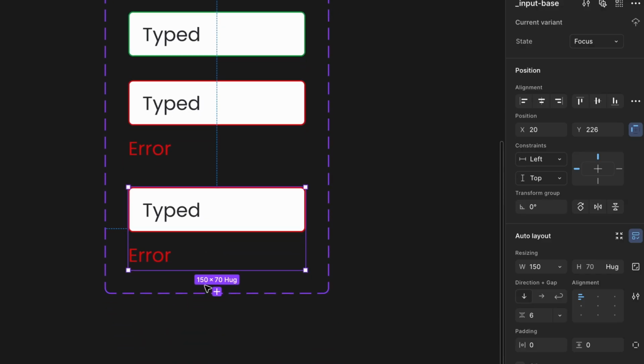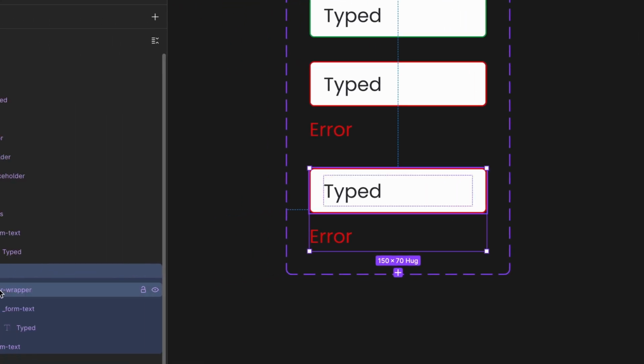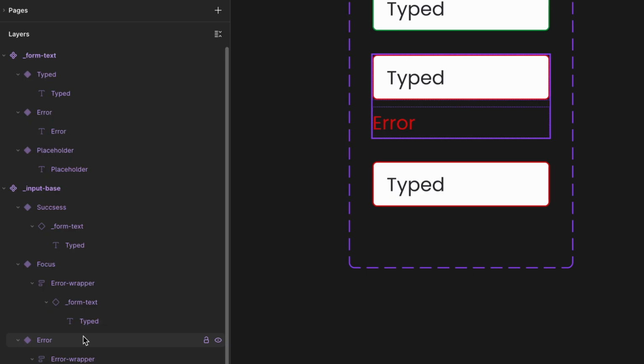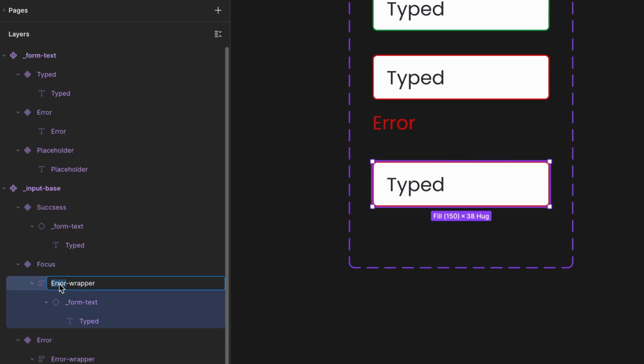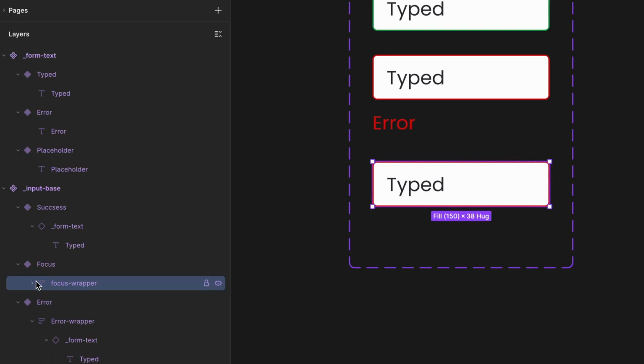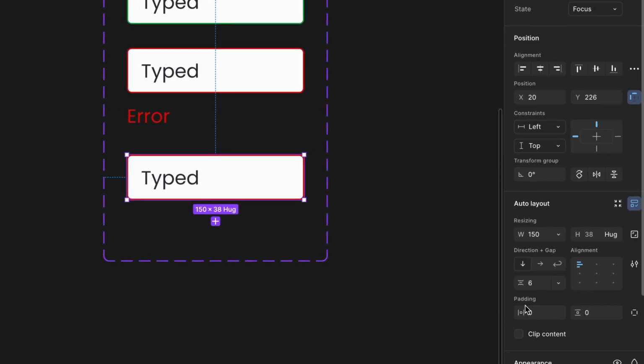2. Clean up unnecessary elements. Delete the error message. It's not required for the focus state. Rename the error wrapper to focus wrapper to keep your layers clean and meaningful. 3. Update layout settings. Set the gap to 0px in the focus wrapper, since we're only styling the input box.